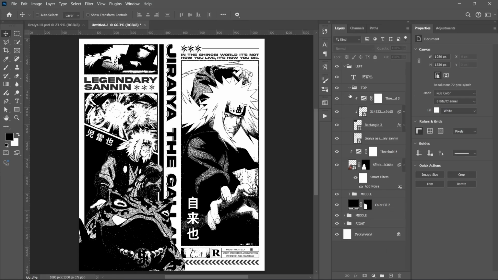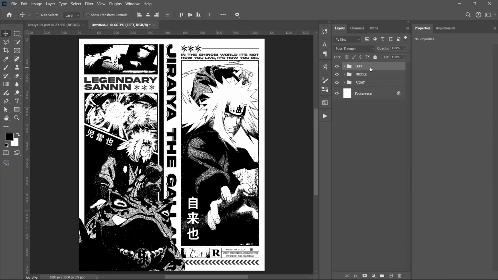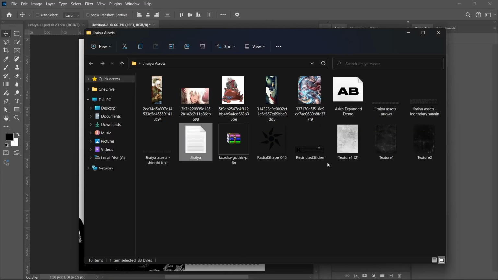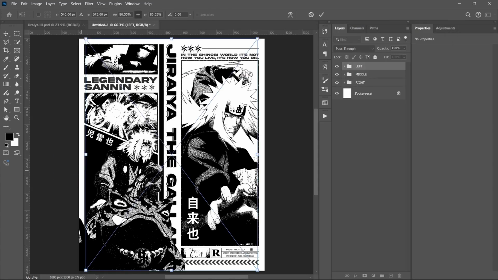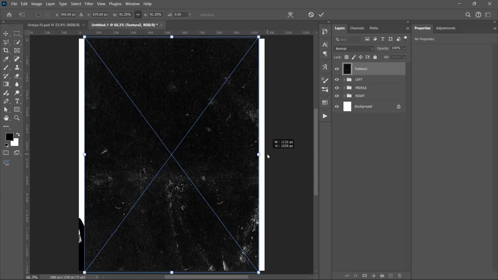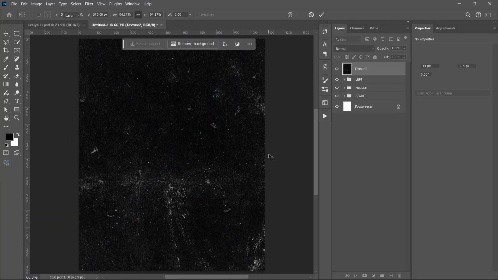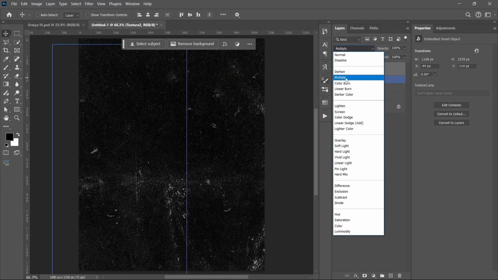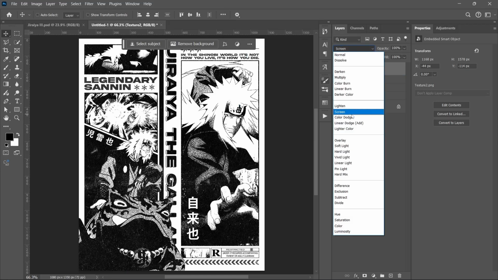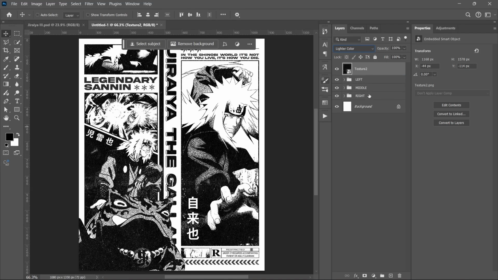No. So you go to the top, and you're going to start bringing in textures. So I have 3 textures here made available. Start with the first one. So you just drag it in, increase the size so it covers the entire thing, and then you play around with the blend mode. Okay, I think lighter color works. Let's reduce the fill a little bit.